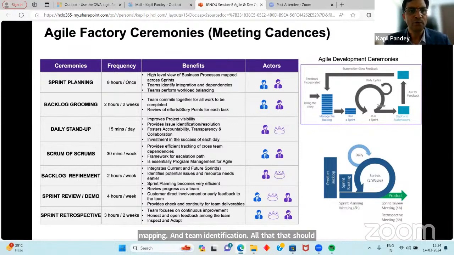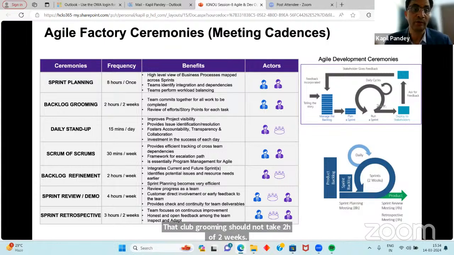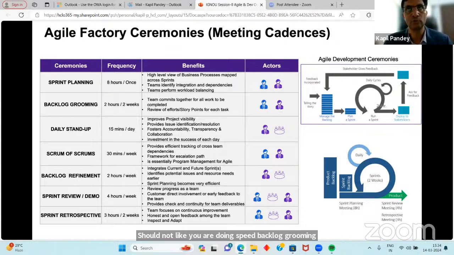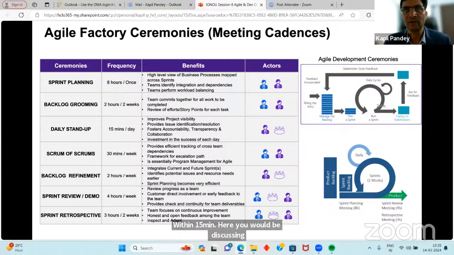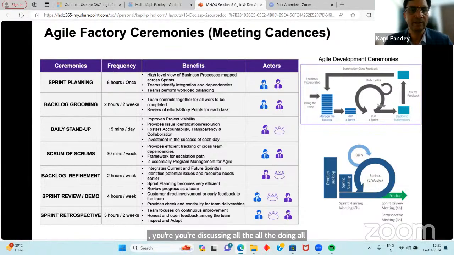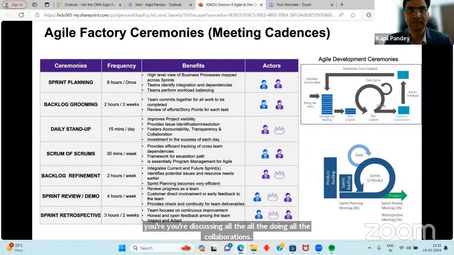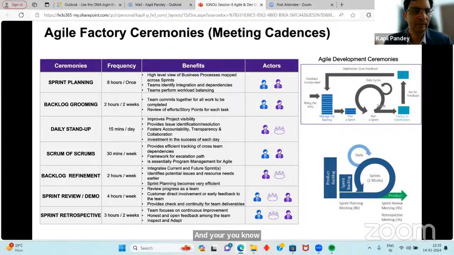Backlog grooming should not take 2 hours of 2 weeks. You should not be doing sprint backlog grooming for 4 days for a 2-week sprint. It will not be like that. Daily stand-up, very important, a key aspect of agile methodology, should not go more than 15 minutes. Here you would be discussing with your product owners, your scrum masters, your testers. You're discussing all the calibrations, and all the impediments and blockers and all that.